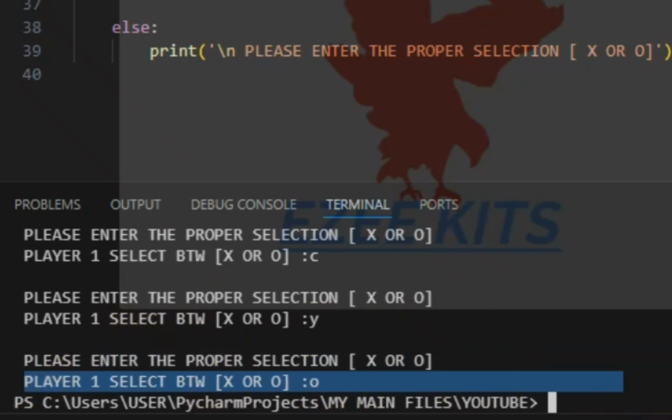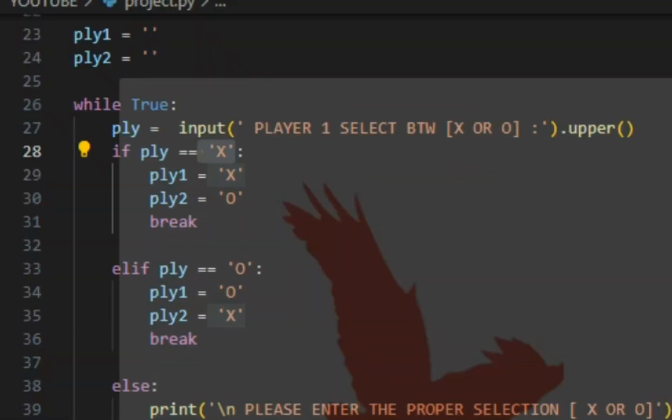That's basically what I want us to do in this video: let the player select the character they want, because they're going to be the first to play. So you choose whether you want to be X or O. This should be it for this video.